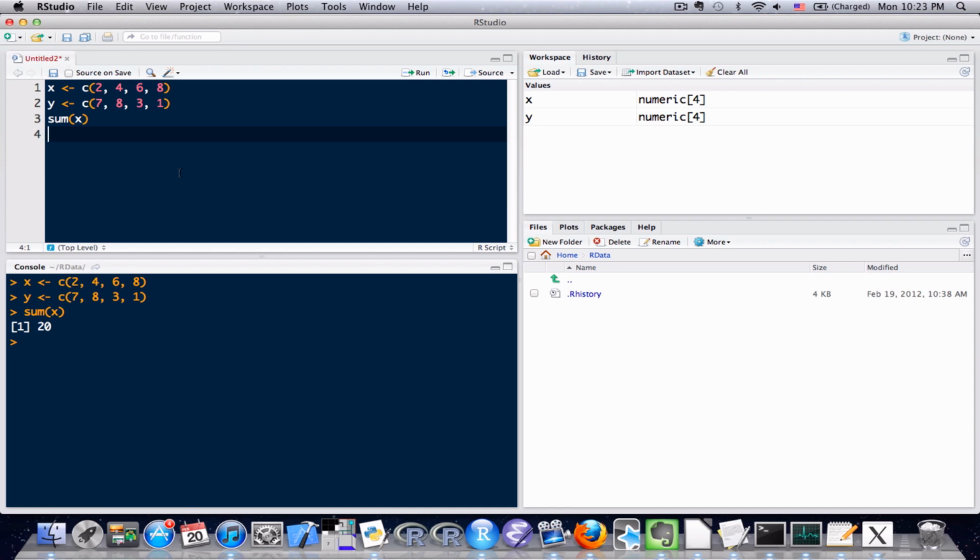Let's say we want to take the mean of all the entries in a particular vector. In this case, let me take the mean of y and send it to the console. And, well, the answer that we get is 4.75. Let's check and make sure that we got the right answer. 7 plus 8 plus 3 plus 1. The answer is indeed 19. And 19 divided by 4 elements is 4.75. So we got the answer that we normally would have expected.